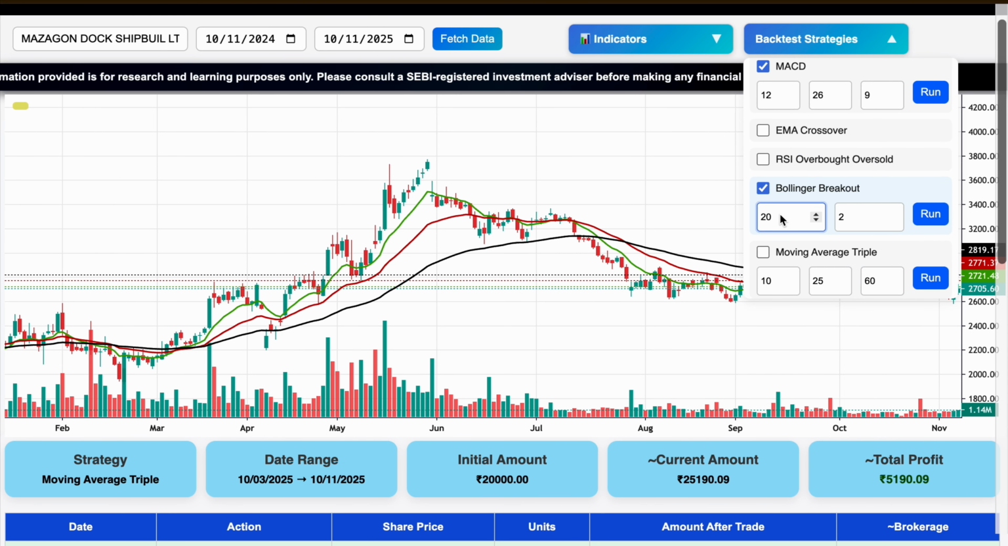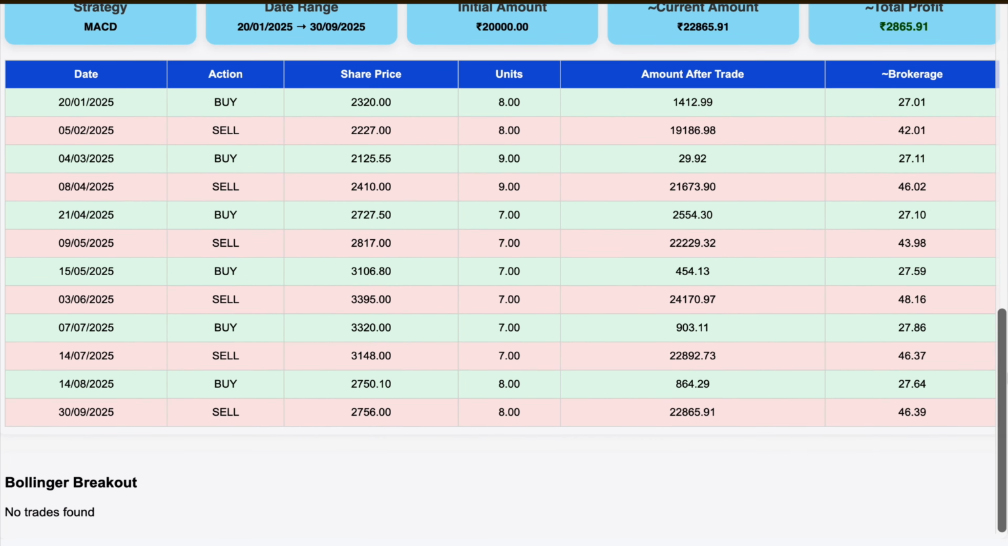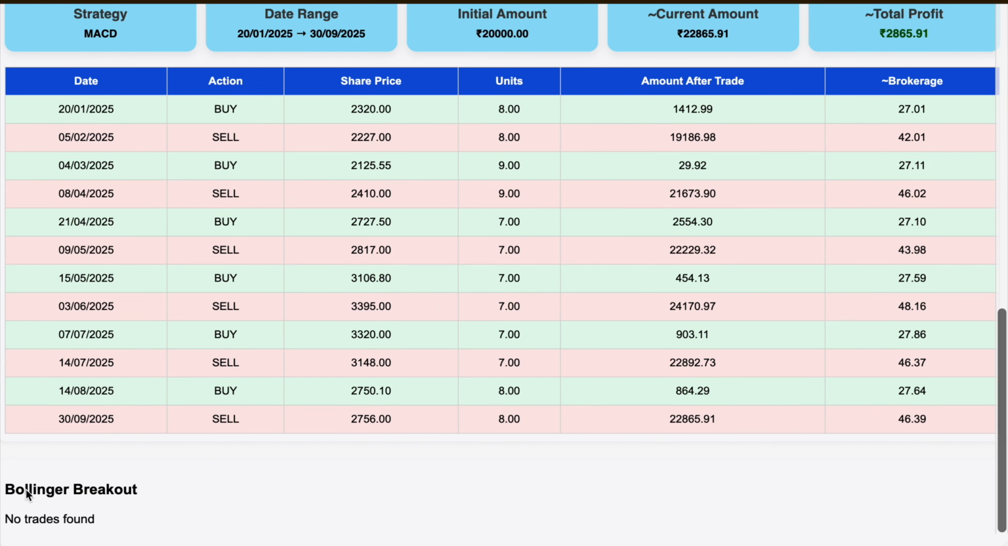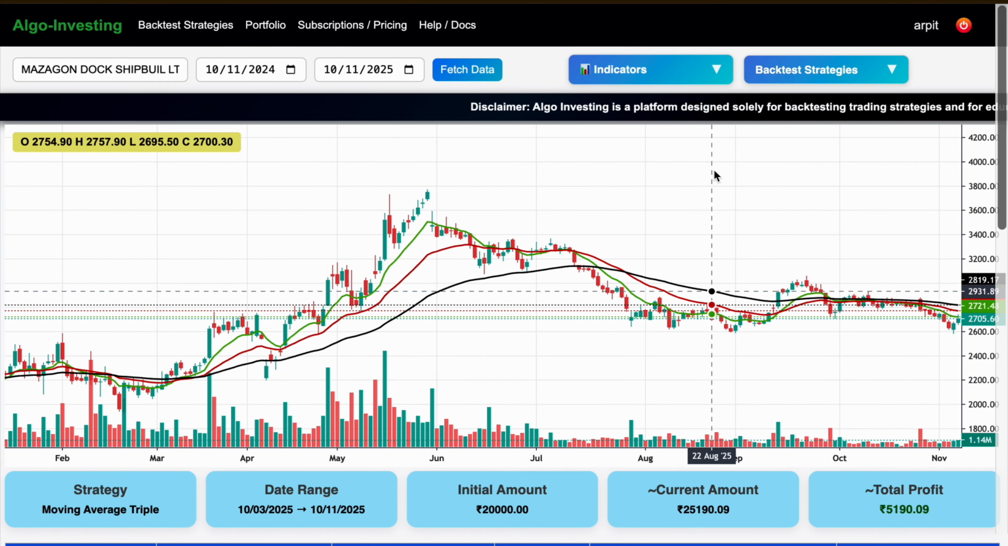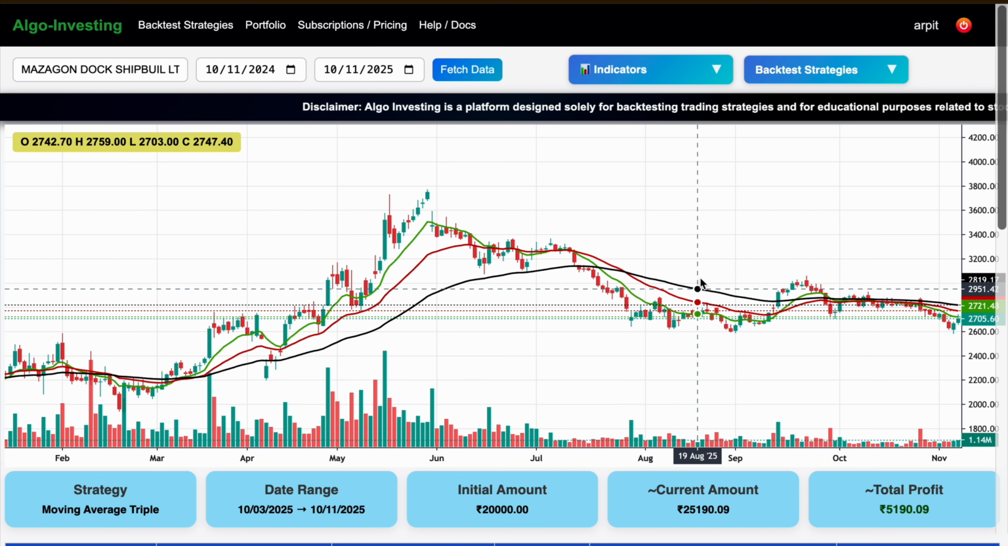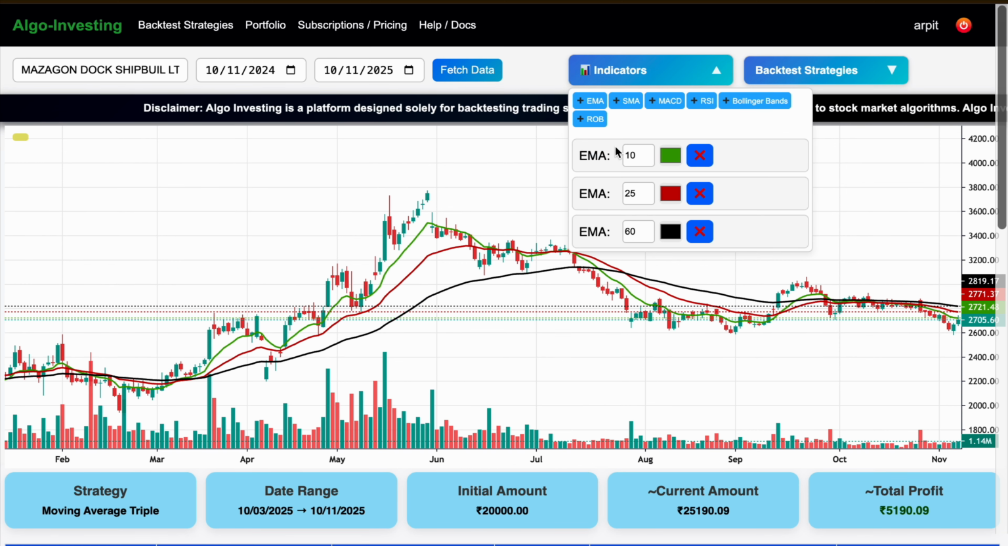Let's check whether Bollinger is working or not for this. You just have to run here, and you will see that from the Bollinger breakout there are no trades. Okay, so we will close this. So like that you can do back testing. You can use these indicators.